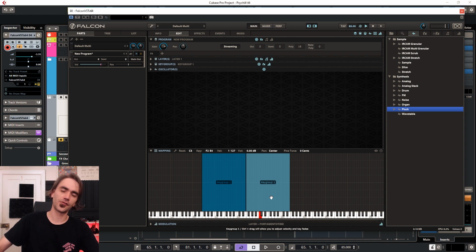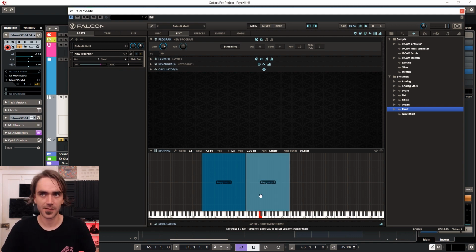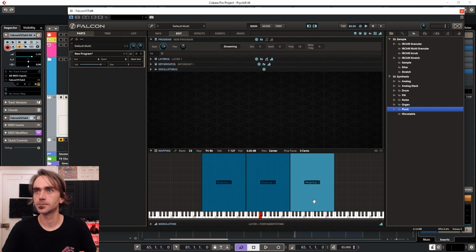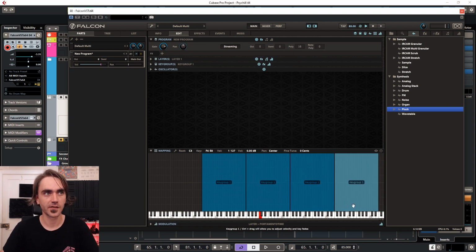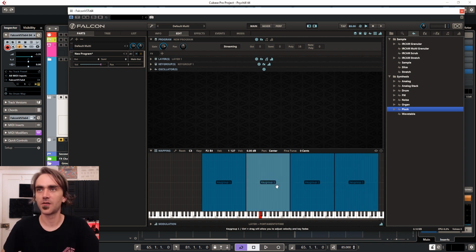Now we've created two strings that have their own kind of portamento or glide, and that's slightly more realistic to how a guitar would sound. Let's repeat this process till we have a couple more octaves. Cool. So let's hear what this sounds like. So it's still portamentoing all the notes.